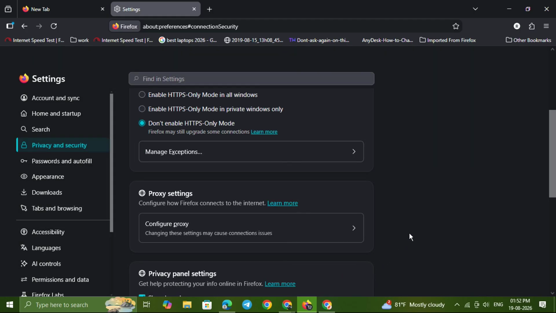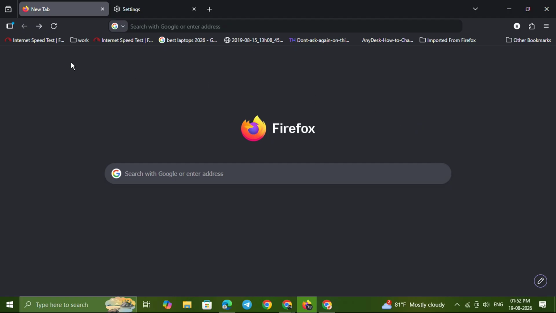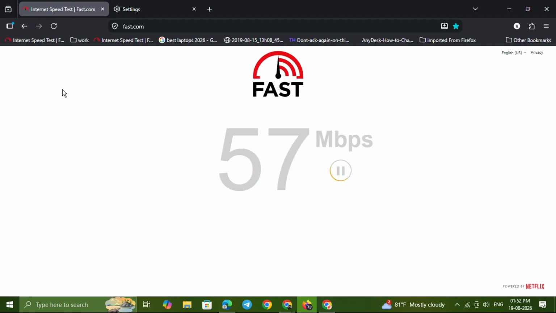Using the wrong proxy setting can stop Firefox from connecting to websites correctly, so switching to No Proxy often fixes the server not found error right away. After that, close Firefox completely and open it again. Then try loading the website one more time. In many cases, one of these steps will solve the issue and get Firefox working normally again.